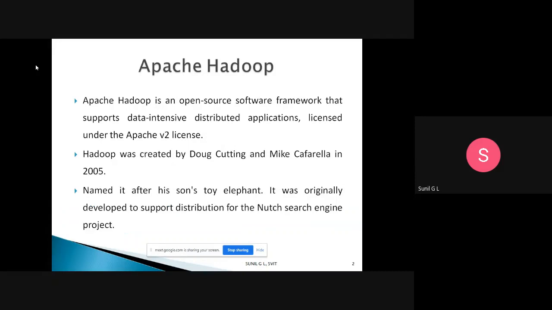What is Hadoop? Hadoop is called Apache Hadoop. Apache Hadoop is an open source software framework that supports data intensive distributed applications and is licensed under the Apache version 2 license. Apache is nothing but an open source software framework for big data. You already know that a software framework is a platform where we have any number of tools and platforms available to develop software. In the big data Hadoop framework, we have a number of tools.